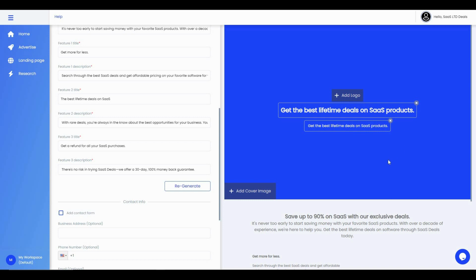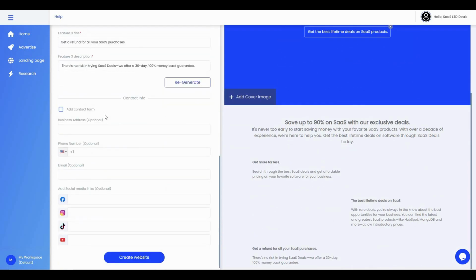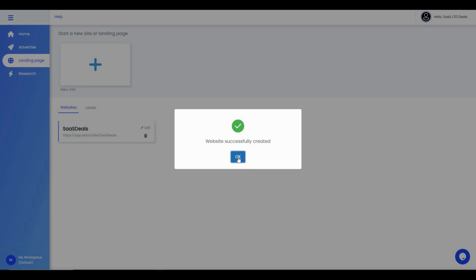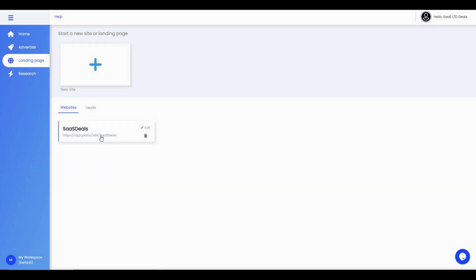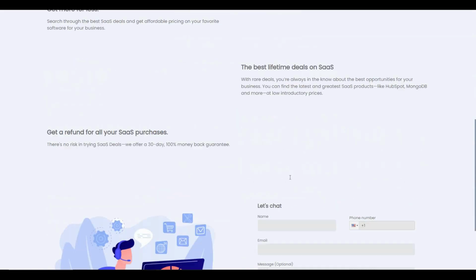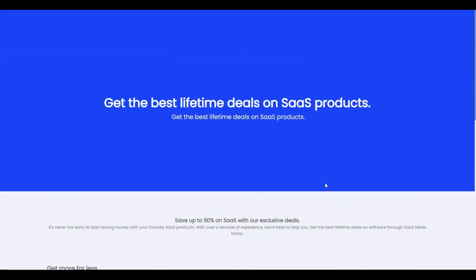I can add some further modifications such as logo, I can edit this text, add a cover image, and these are the features. I can also add a contact form to my landing page. This way I can collect the contact information of the visitors directly from my website. So now let's click on create website, and as you can see, creating a landing page is super fast. Now let's visit the landing page, and as you can see, we have gotten a full web page about my business. There is also the contact information form. This is simply an amazing feature from Plai.